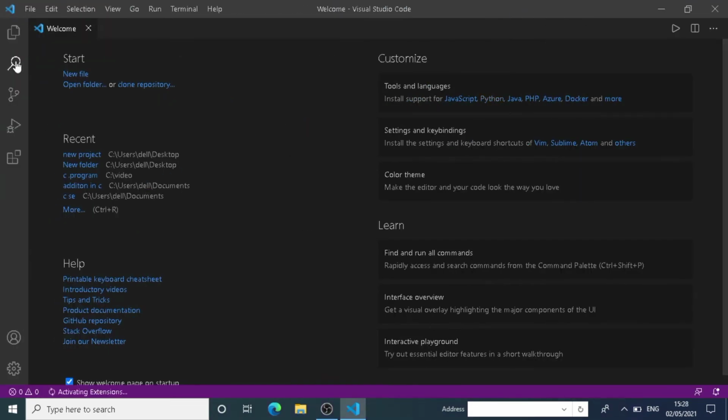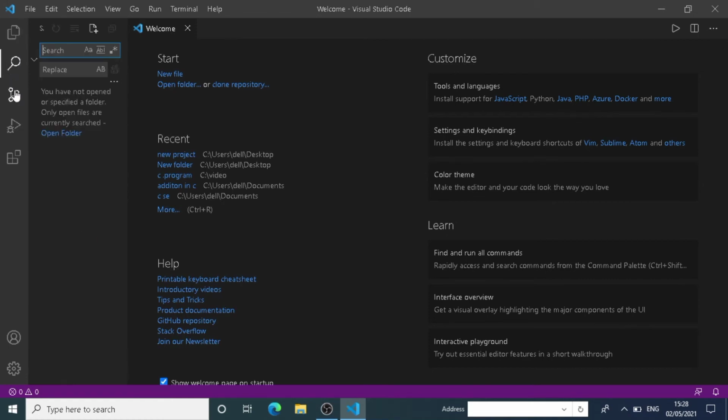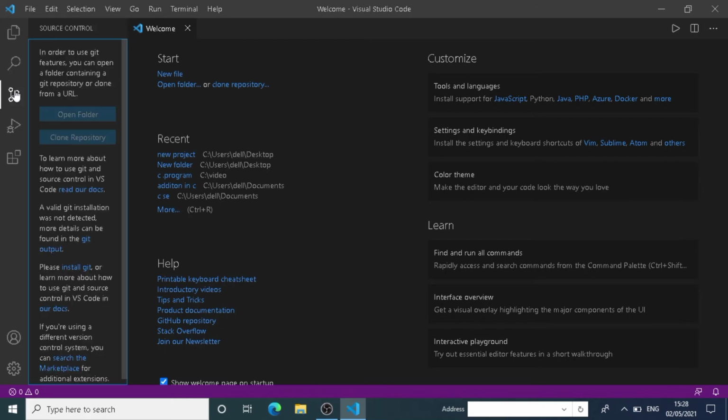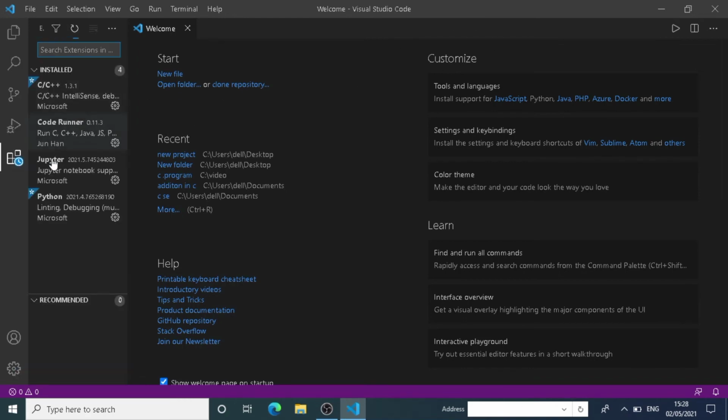We need to create a folder. This is the Explorer, in which we can make folders and files for our program. This is the search bar, and this is Source Control. We use it to control different sources. And this is Run and Debug. It is used for running a program, and this is the Extensions view for downloading extensions for different languages.